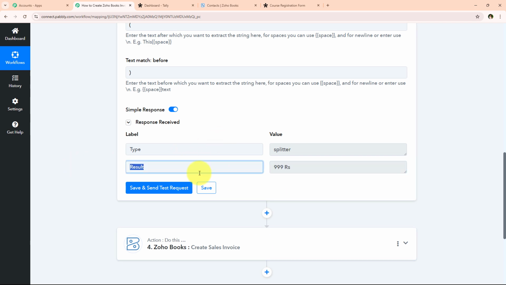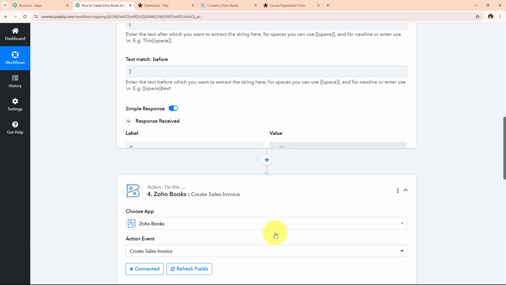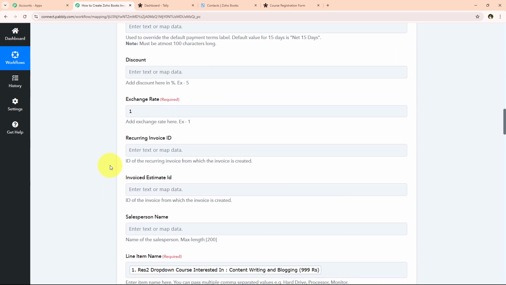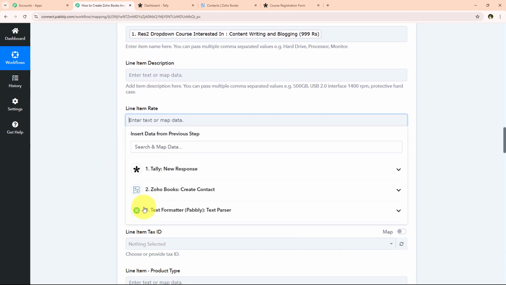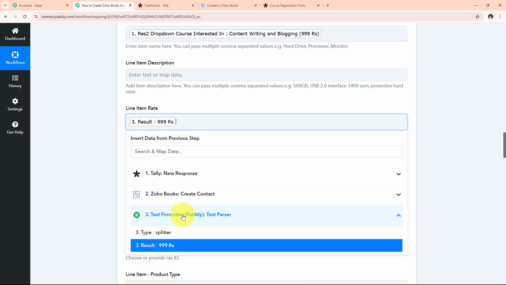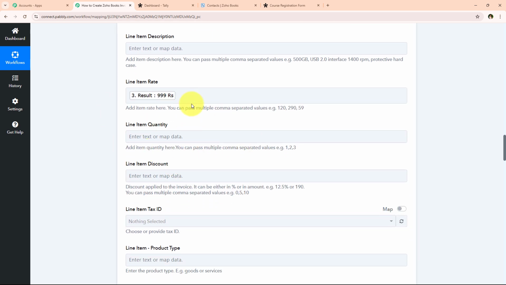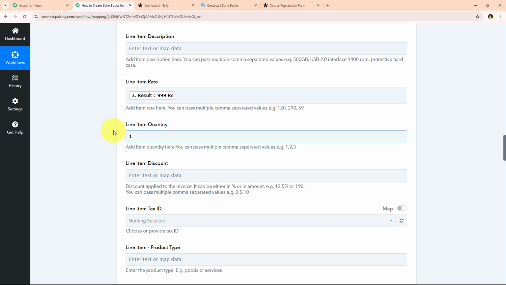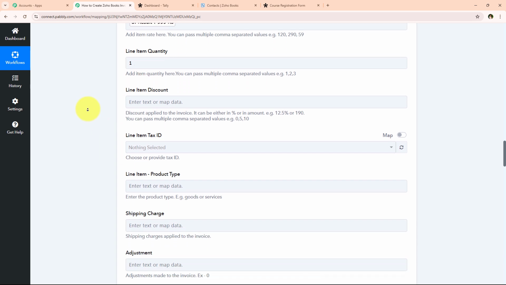I'm just going to map this result, which is the rate received, in our Zoho Books account step. I'm just going to move on forward towards the rate, and we're going to map this rate from the response of our text formatted by Pabbly result. Now it is asking me for the quantity. One person can only purchase a single course, right? So I'm just going to keep this field as static, and I'm just going to enter the quantity as 1. All right, we're going to move on forward.